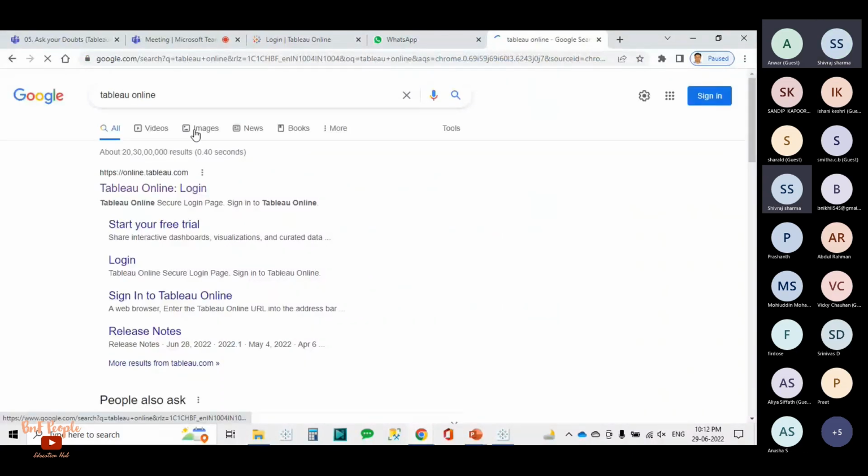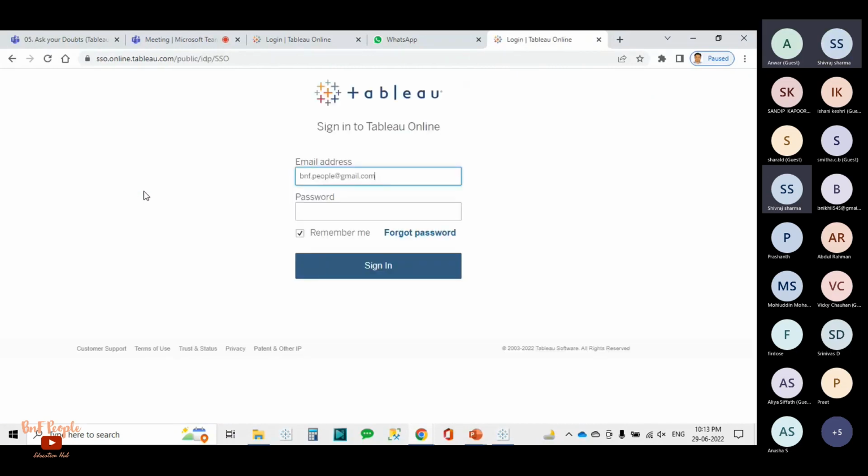Here you see the very first option, that is your Tableau Online login. So click on that. It will move you to the Tableau Online page. If you are not signed in till now, just a moment.